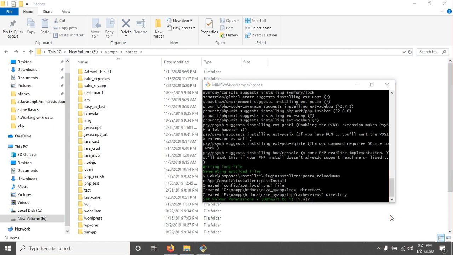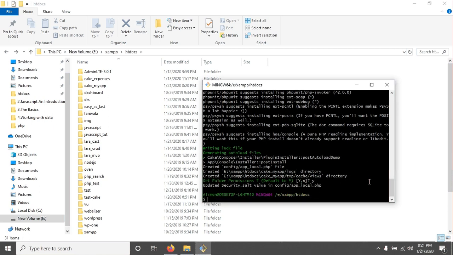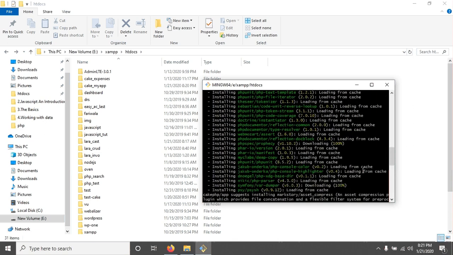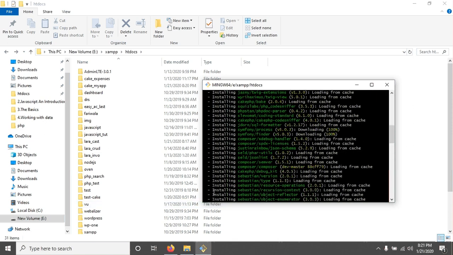If everything is fine, you should see something like this. It asks about folder permission. You just need to press Y here, then hit enter. So we have already installed our CakePHP. Now let's see it in the browser.